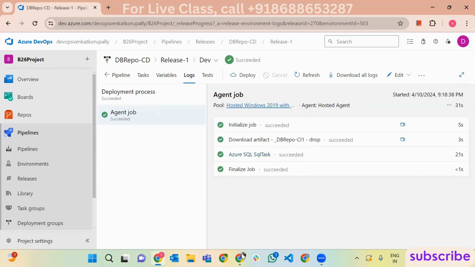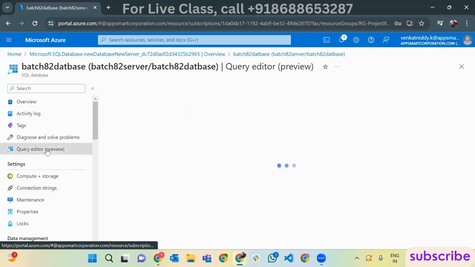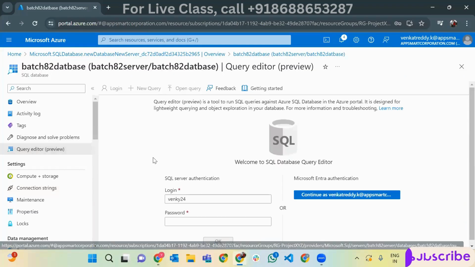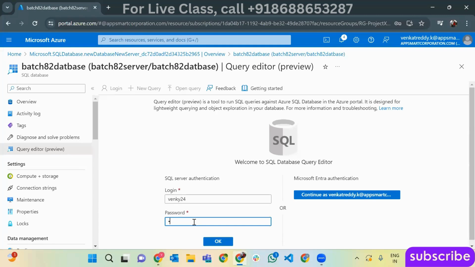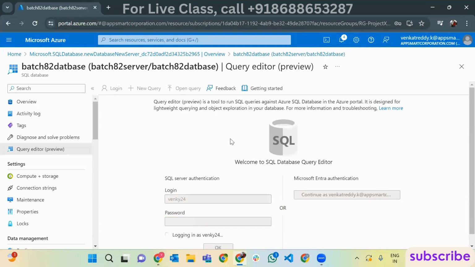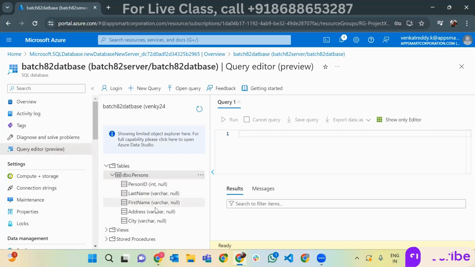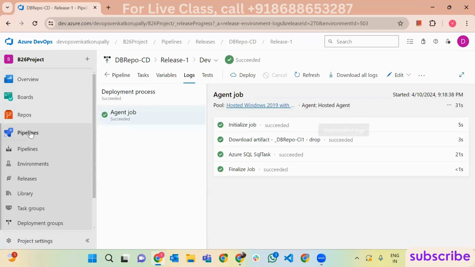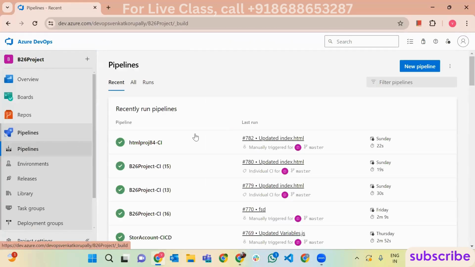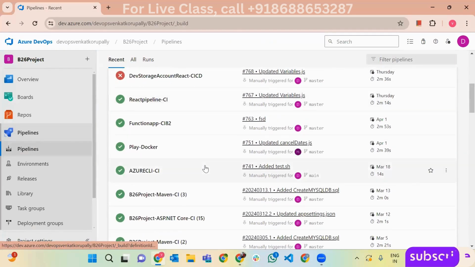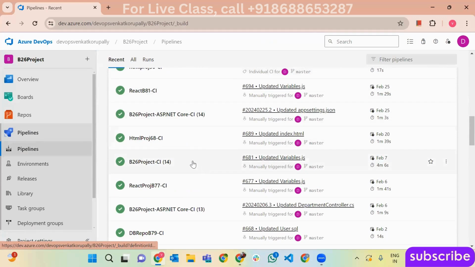It is successful, guys. It is successful. If you query editor that. Whatever it has, table that will be shown here. So yeah, the project has been deployed. The table has been deployed. But the problem here is the construction of a pipeline is not at all good. Why? Why, guys?